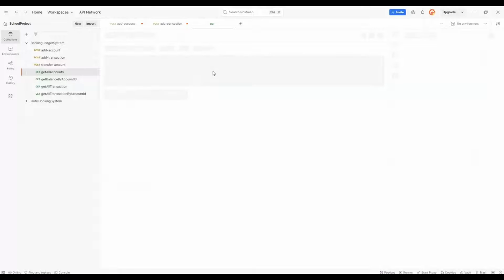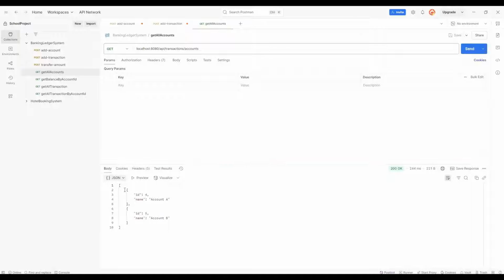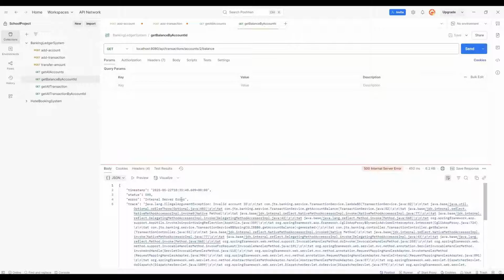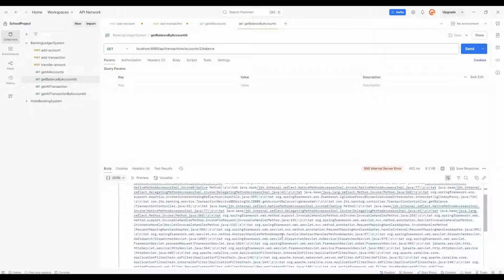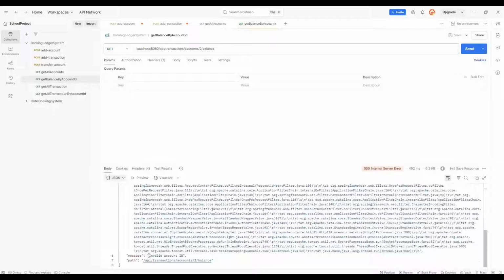Now it will fetch all the accounts. Currently we have 2 accounts, so it returns these 2 accounts. Next, get balance by account ID. Let's say we pass account ID 2, but account ID 2 is not here, so it returns a 500 internal server error. It will throw the runtime exception. We can wrap it in another exception and give some customization over here. If you see, the message is invalid account ID.